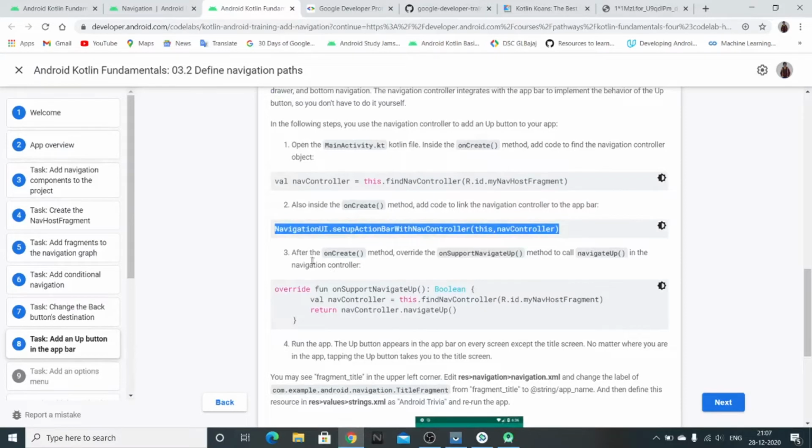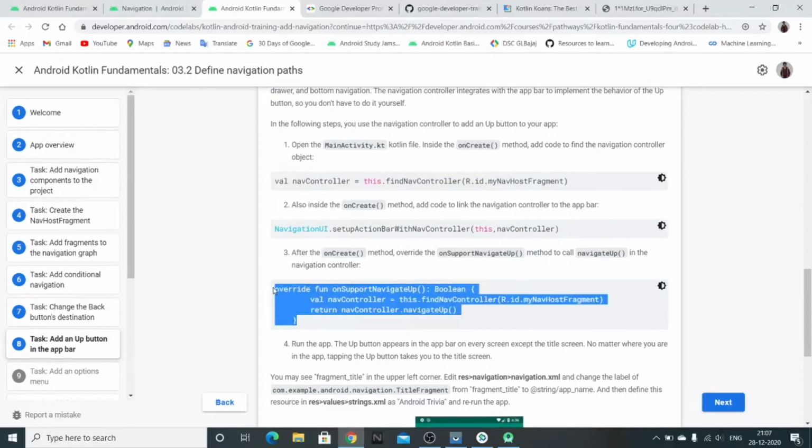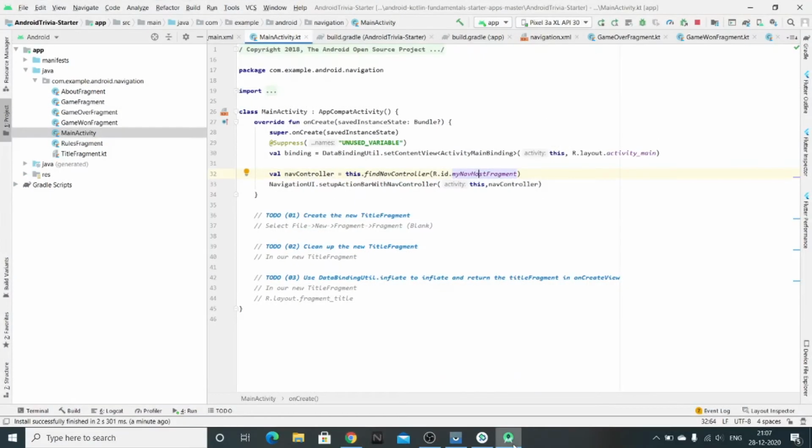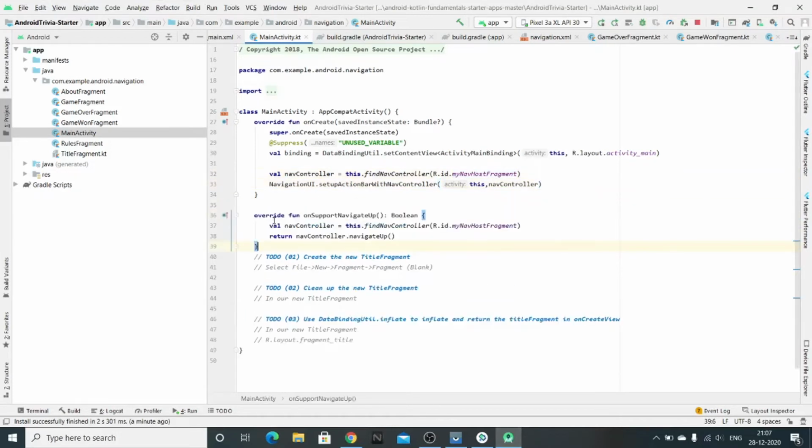And also here it is asking us to add this function also, add this method. So as you can see here is a keyword override. So we are overriding this on support navigate up button, that will be used for navigation.